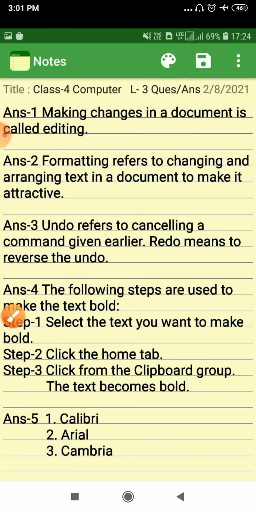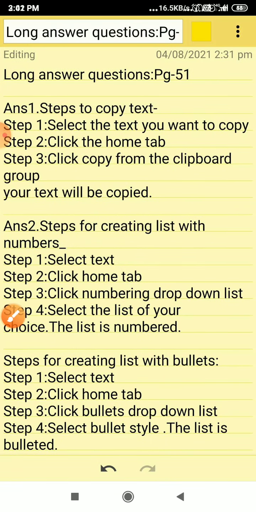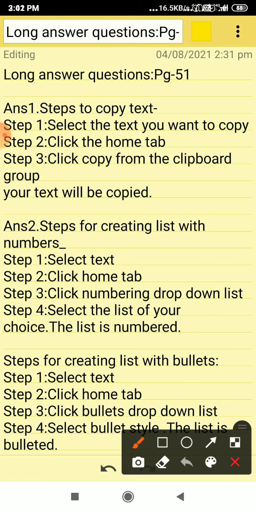Now moving to the next page, page number 51. You are having 2 long questions. The questions you can note down from your book. I'm reading the answers for you. First question, write the steps to copy text. So in this you have to write down the steps to copy text.